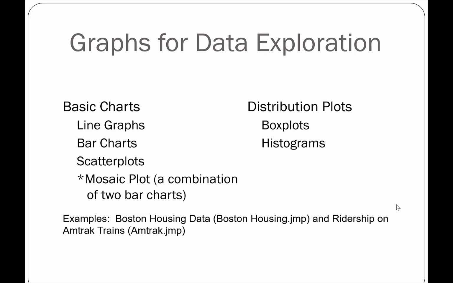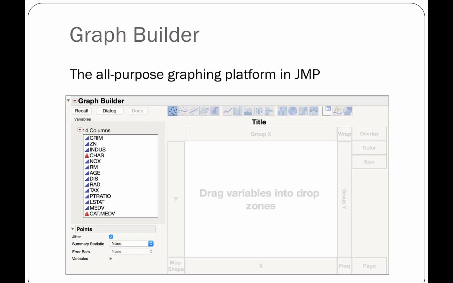The data that we're going to use in this chapter are the Boston housing data set and the ridership on Amtrak data sets, and both of those are available in JMP. When you're inside of JMP, you can open the Graph Builder, as you can see here for the Boston housing data set. You have a list of variables over here. We've got the 14 columns, and over here we have a place where you can drag and drop these things.